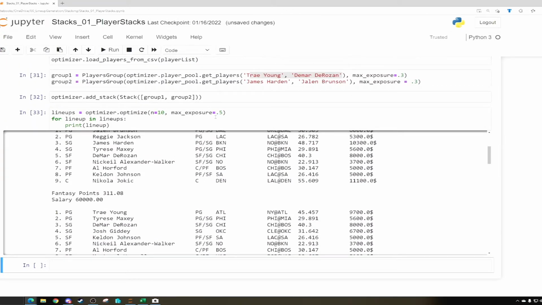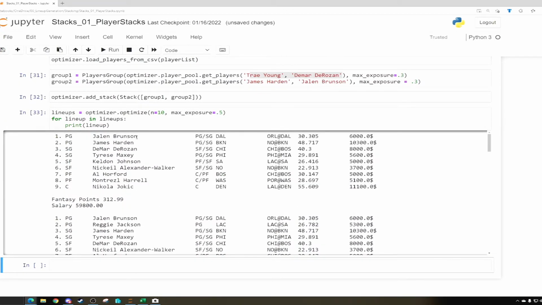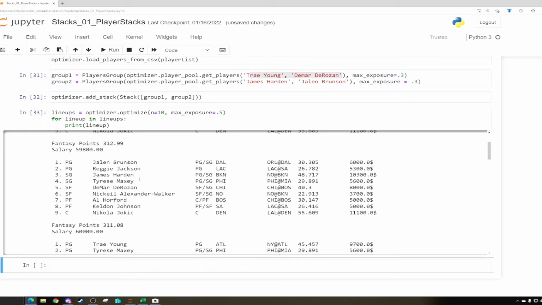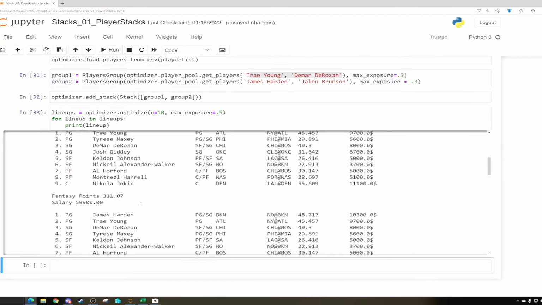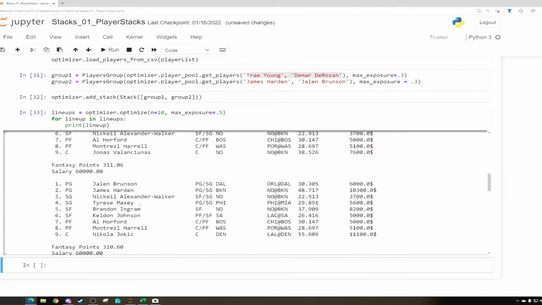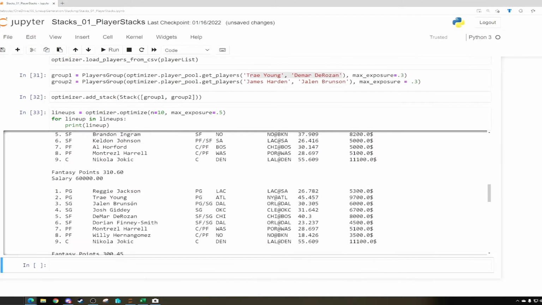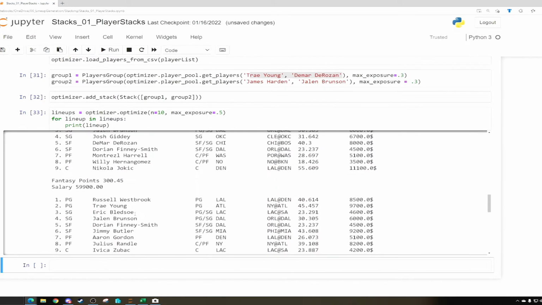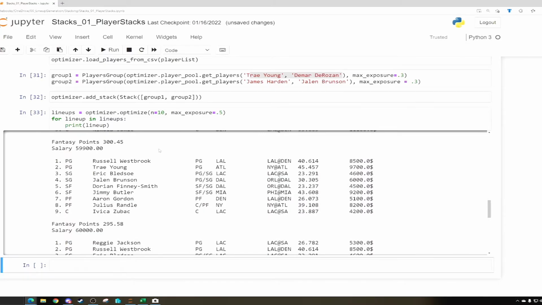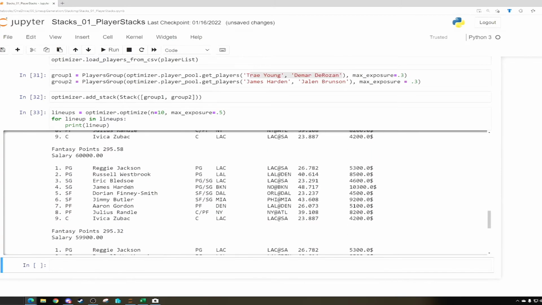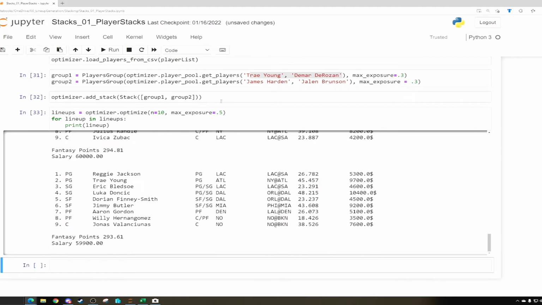So that should be enough to get DeRozan on the 2 Brunson Harden stacks that he was on, and then Young DeRozan 1, Young DeRozan 2, Brunson Harden again, Young DeRozan 3. So that was enough to let him be on both of those and then still show up for his 3 stacks. But we did get an error when we ran it with the max exposure of 0.3.